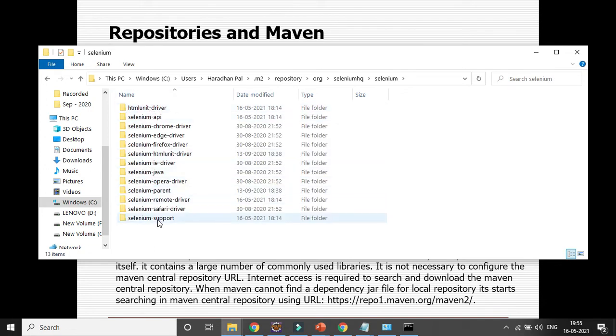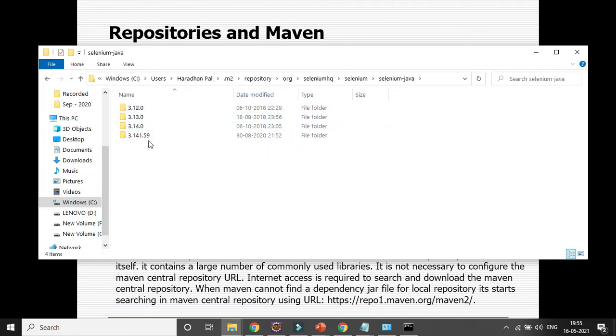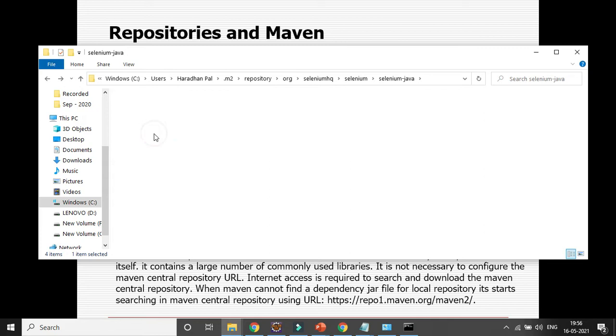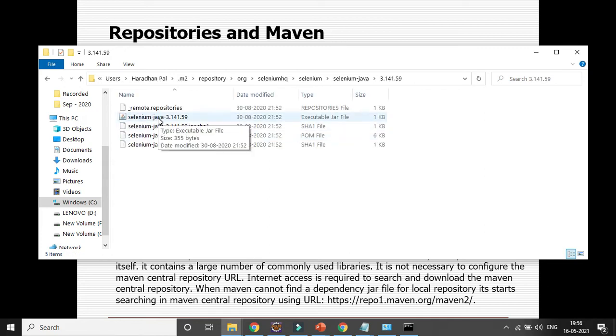whatever I have added, right? So there is a folder called Selenium Java. You can find the version I have added, maybe in one of the projects. That is the reason it is already there. This is the jar file which we add manually as part of the Java project, right? Similarly, if you go for another version, you can get the jar file, which we used to add manually every time in the Java project, but here it is created automatically.